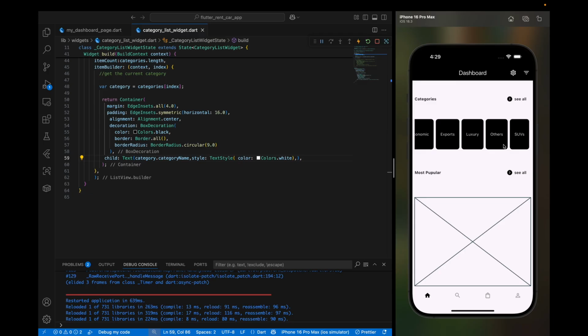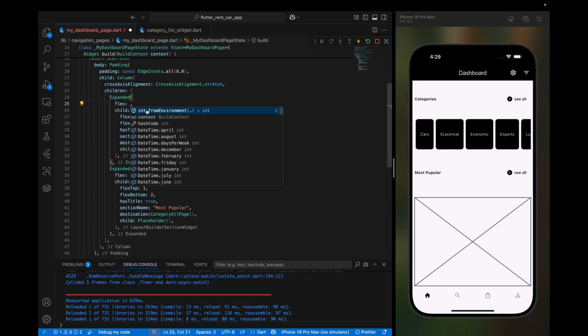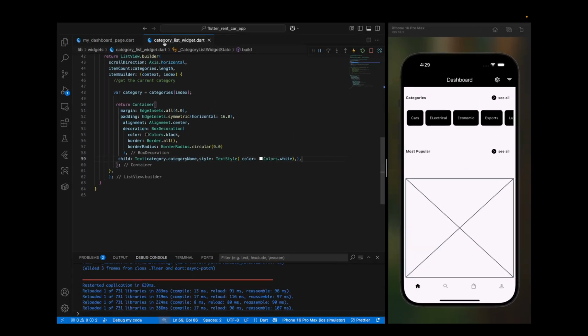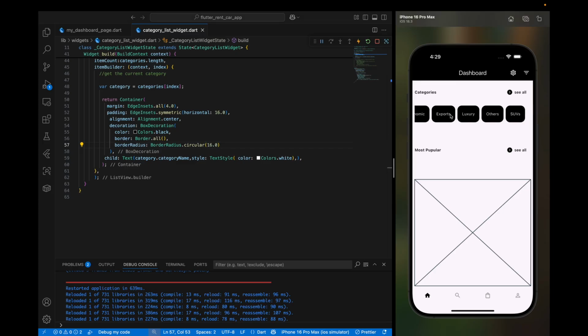As you can see right here, we have now our list of categories, but you can see right here this container is very big. So to make it a little bit smaller, we can play around here with those expanded widget right here. So let's say this flex will be 1, and then we can increase this to be 4. And here you have your category of widgets. So if you want this container to be more rounded, you can increase right here the value to be, let's say, 16, and this will become more curvy.